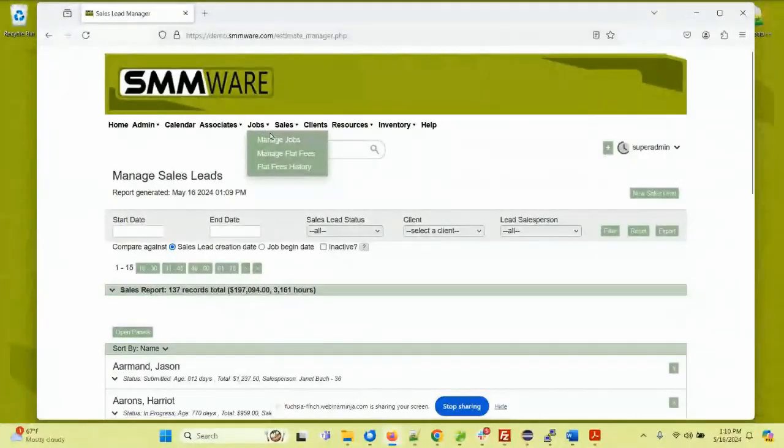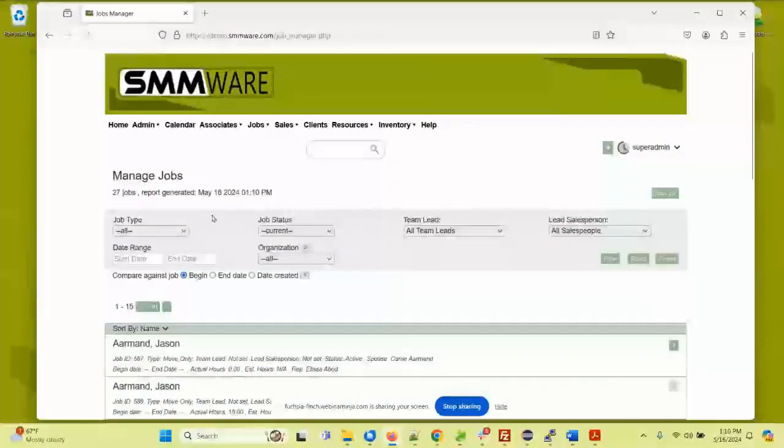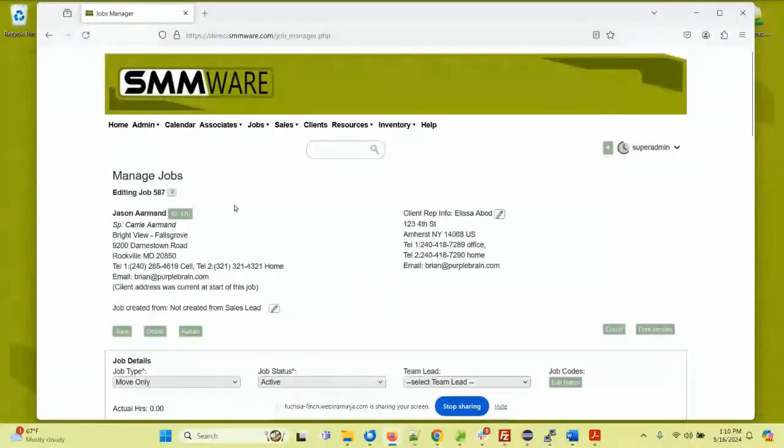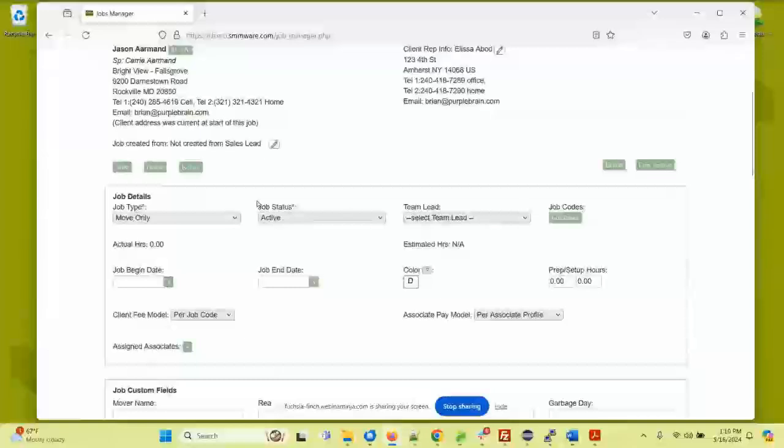From here, I'm going to jump over and look at one of the jobs. And mainly, I wanted to point out that the records here are pretty much the same as you would see under a sales lead, except that maybe we have a team lead instead of the lead salesperson, and we have the job status instead of the sales lead status.